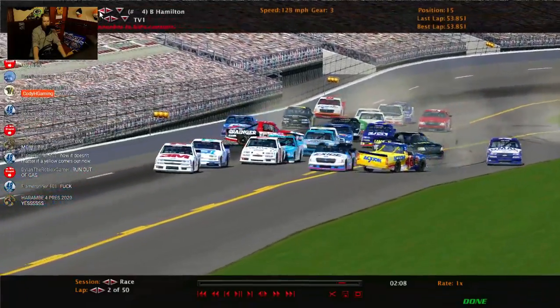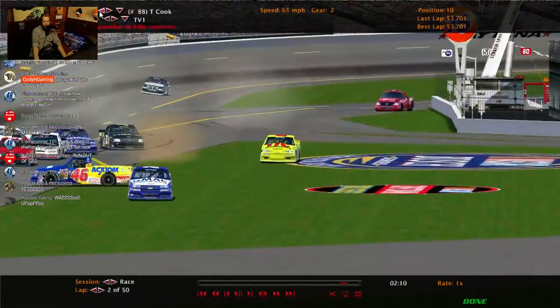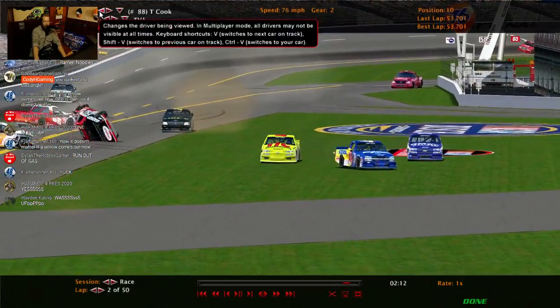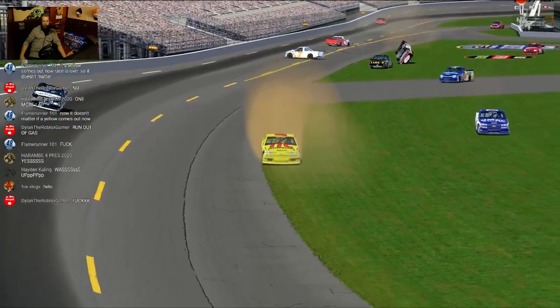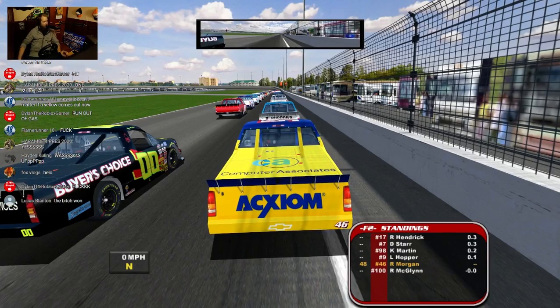And here's my wreck. And then there's one truck that, yeah, that 50. It was ironic that Geoff Bodine nailed the 50 while the 50 was tumbling.